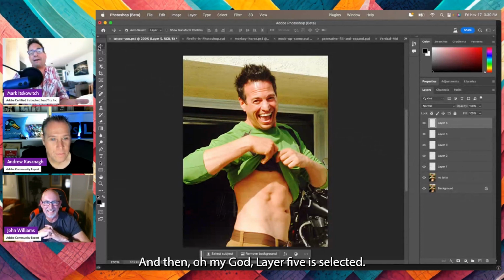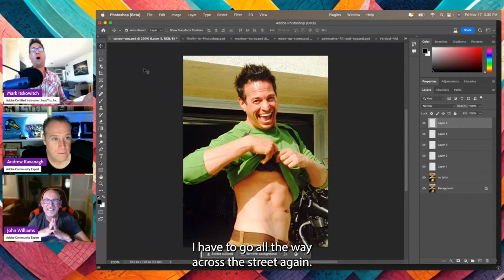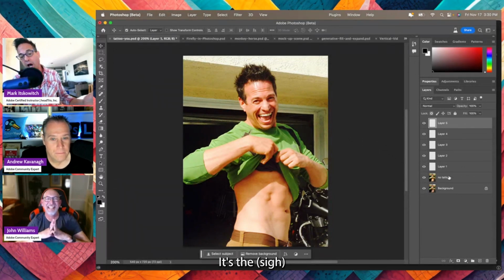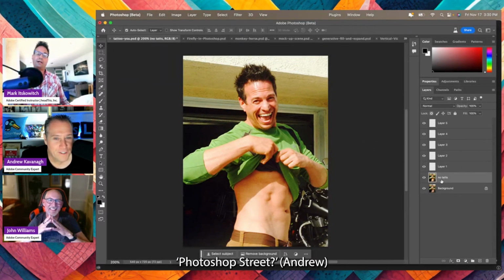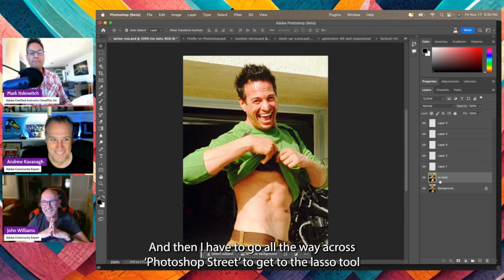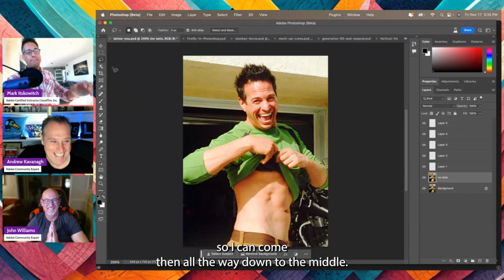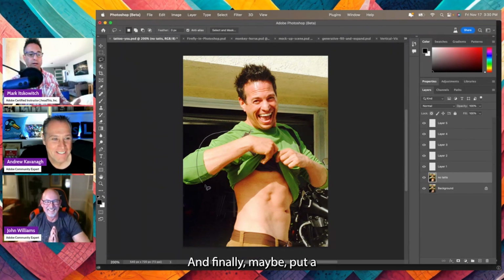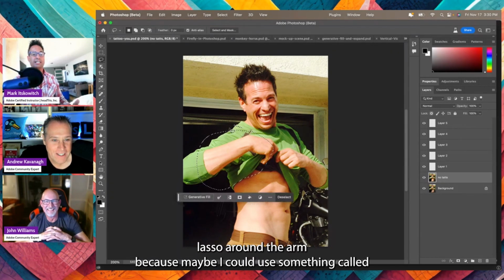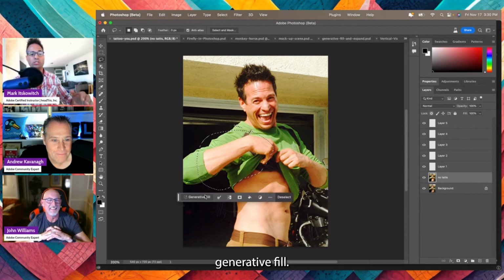And then, oh my God, layer 5 is selected. I have to go all the way across the street again just to select that layer. What is this called? Photoshop Street? And then I have to go all the way across Photoshop Street to get to the lasso tool. So I can come then all the way down to the middle and finally maybe put a lasso around the arm because maybe I could use something called generative fill.